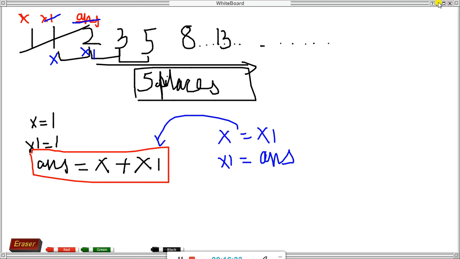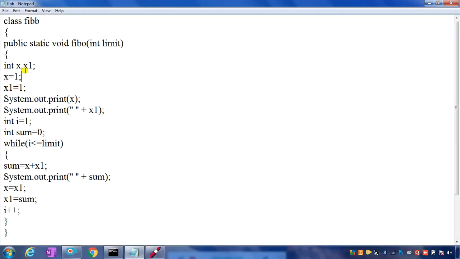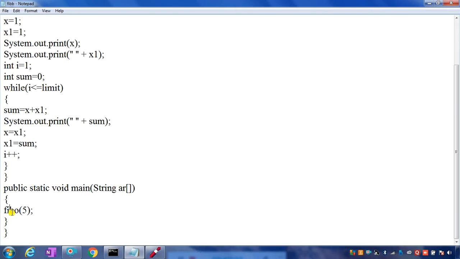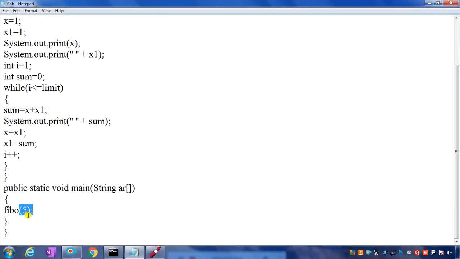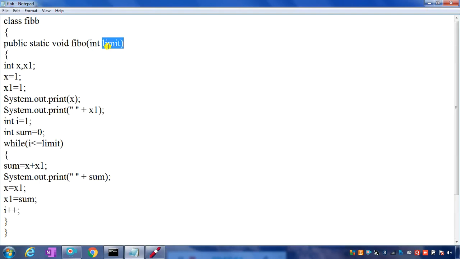Okay, so we'll see how it is implemented. Here I am mentioning that I want it till 5 places. That is, I have set the limit: after 1 1 the next 5 series I want. So I have set the limit over here as 5, and this is a variable which will have the limit. Now Fibo is my function name. As I told you, I've taken two variables x, x1, put values in them, and I'm printing the value of x, and with a space, the value of x1.